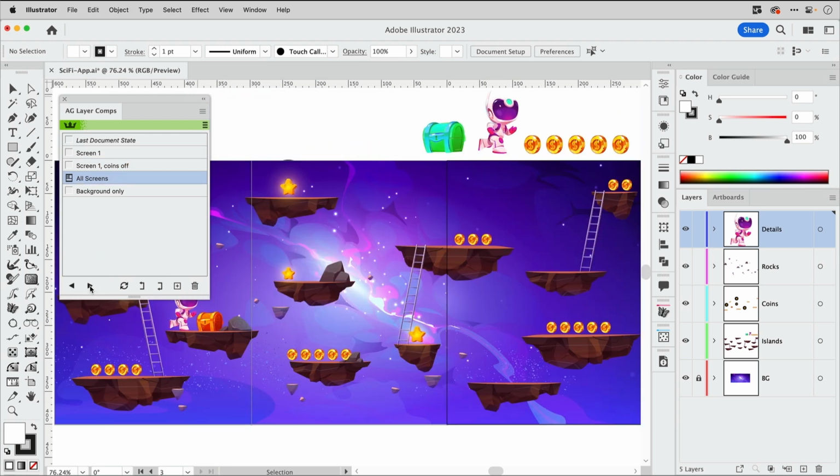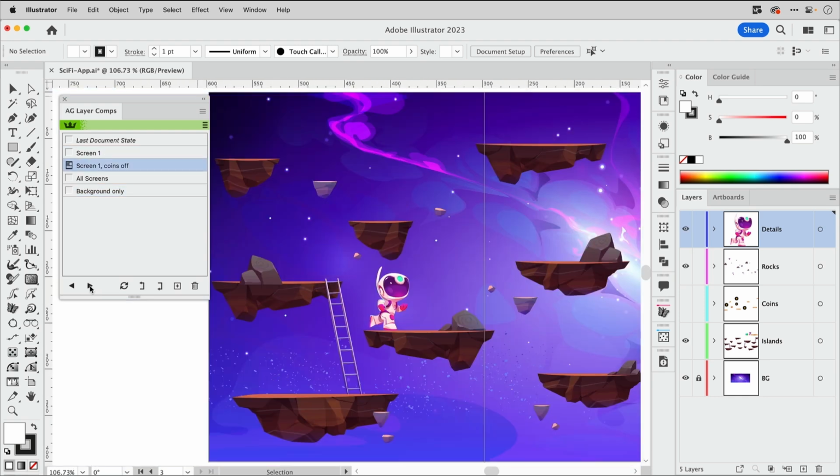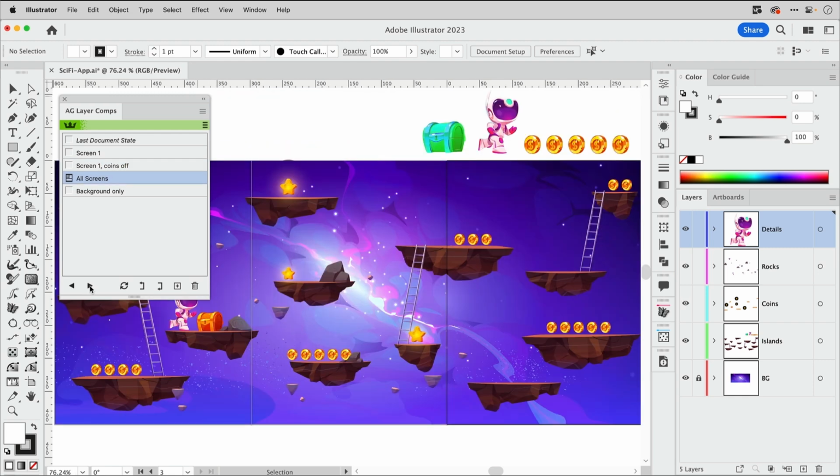I'm using the AG Layer Comps panel to save my favorite screen positions and zoom levels for this document, and then I can turn things off and on in the Layers panel that I want to show or hide in that view. So you can see what I've set up so far. Now I'll show you how I created these and how to create more layer comps from what I have here.